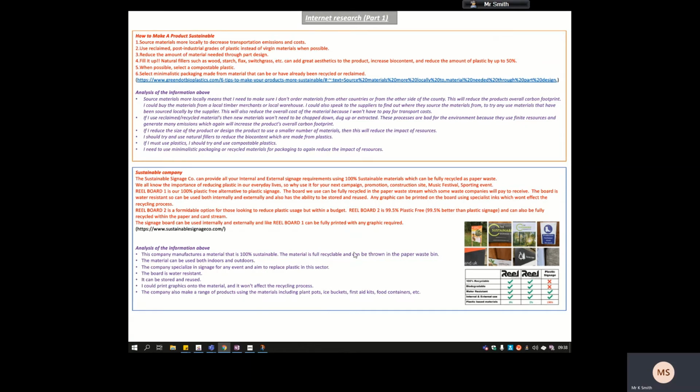Basically, the way I've done this is I went onto the internet and typed in how to make a product sustainable, because I was doing the sustainable aspect. I found some information, and I put the link to the website just here. If I click on that, it will take me to the link where I found the information, just to show anybody who's looking where I found the source. And then I've analysed it underneath.